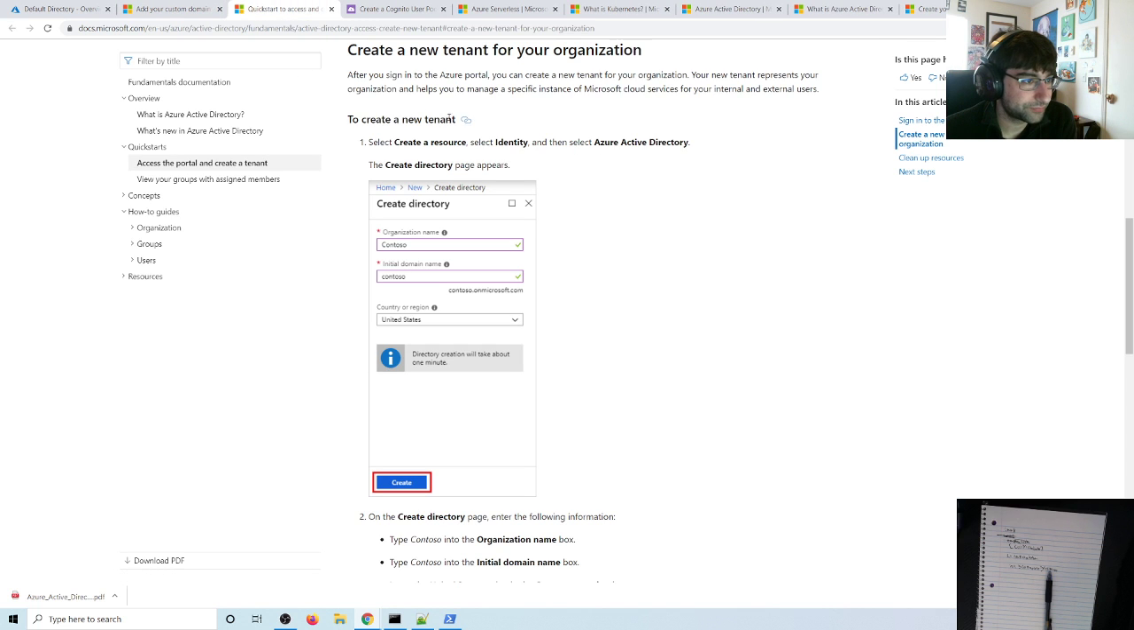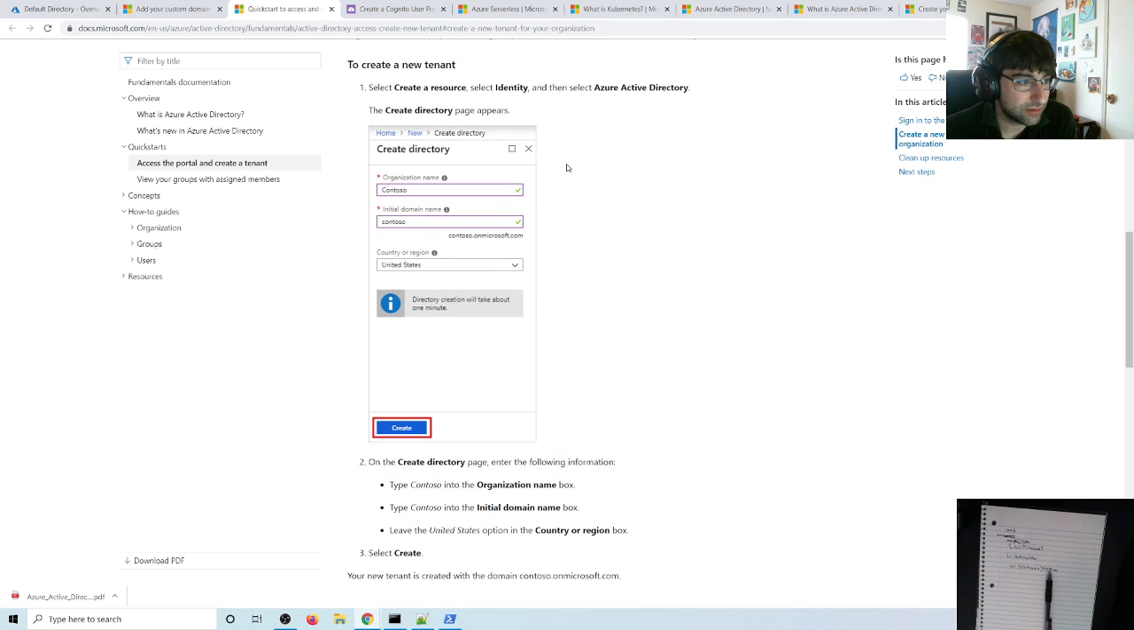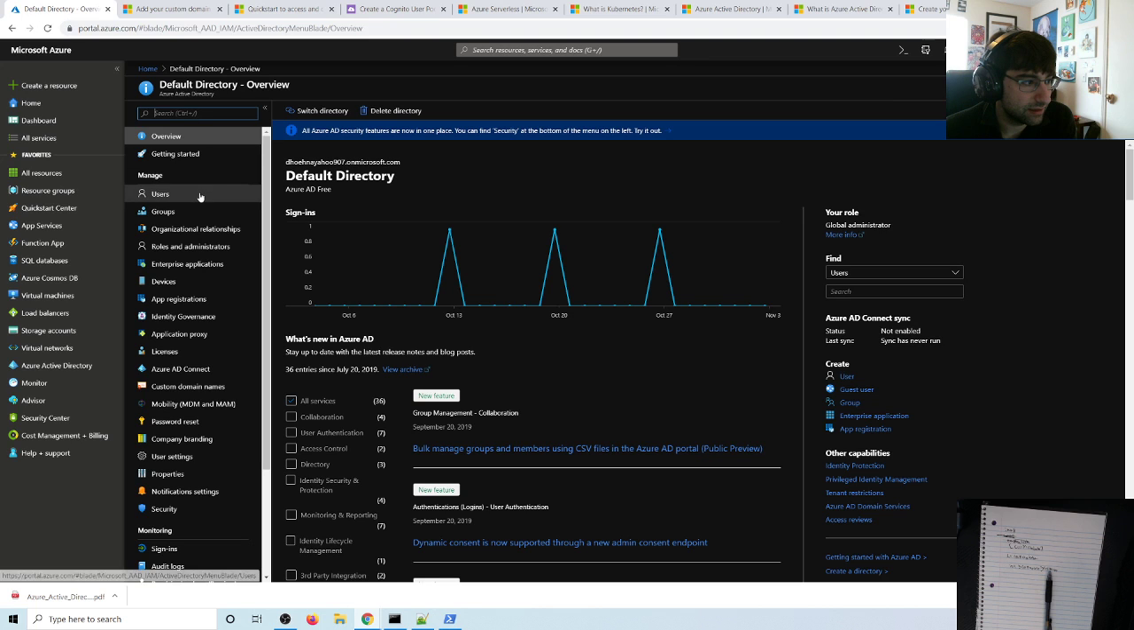After you sign into Azure, you can create a new tenant for your organization. Your new tenant represents your organization and helps you manage specific instances of Microsoft Clouds. Select create a resource, select identity, and then select Azure Active Directory. Create directory page appears. I did that. Oh, create directory.